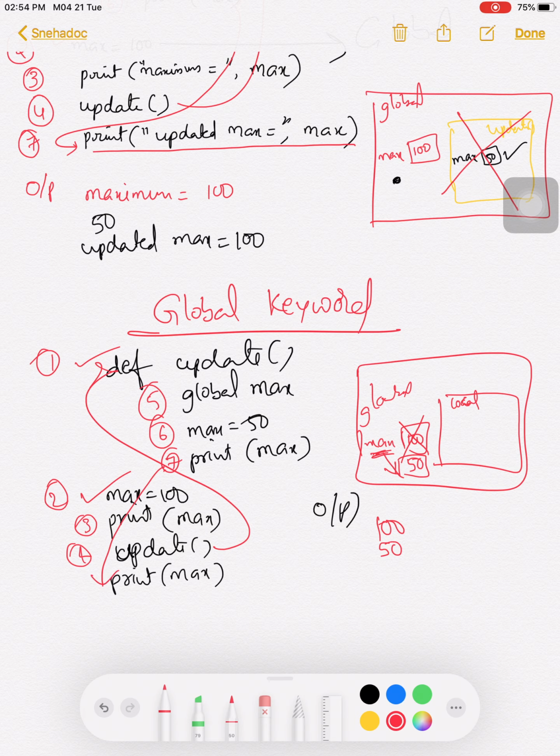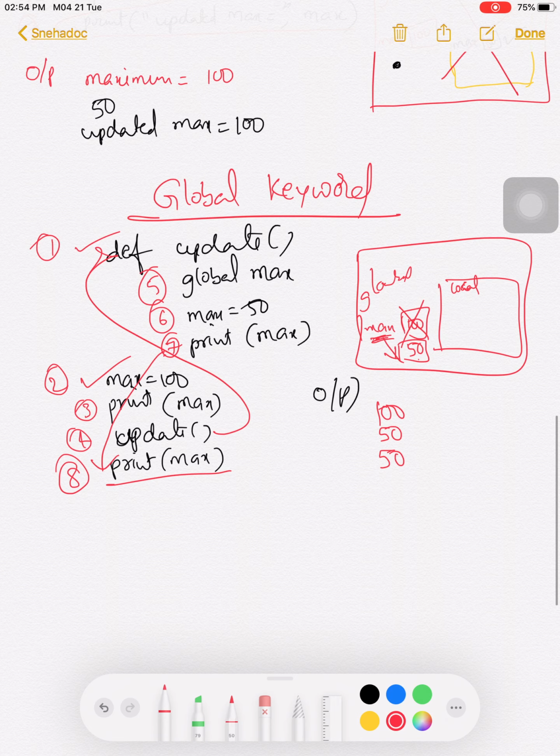Now what is the next executable statement? Coming out of the function, you are executing print max. What is printed? Already you are in global scope whose value is now 50. Understood? So the use of the global keyword is, in order to use that global variable as well as to update that global variable, you have to write global before that variable name. If you say global max, then it will affect the global variable, and no local variable is created.